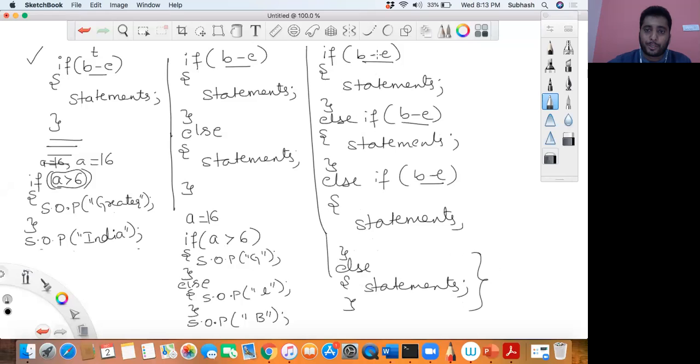If this Boolean expression happens to be false, then ignore this if block, enter into this else if block, and see if this condition results in true or false. If it is true, enter into this block, ignore the rest. If even this becomes false, then ignore this and come to the next else if and see what the value of this Boolean expression is. If it is true, execute the statements, ignore the rest. If it is false, ignore this and come to the last else block. This is how the else if ladder will work.